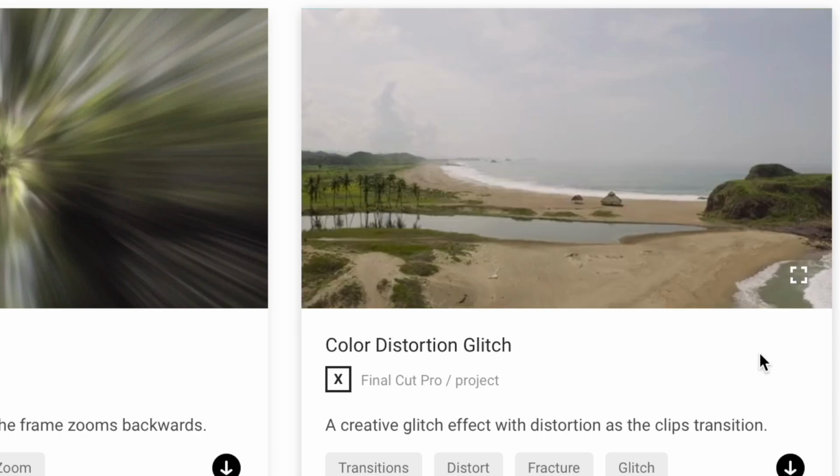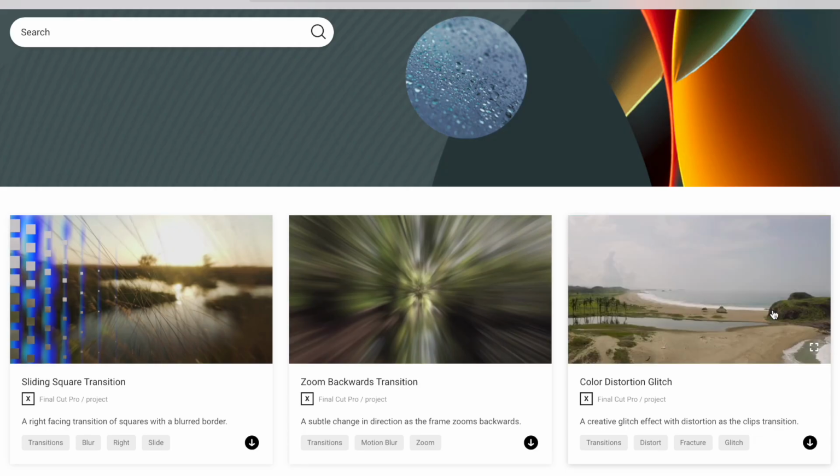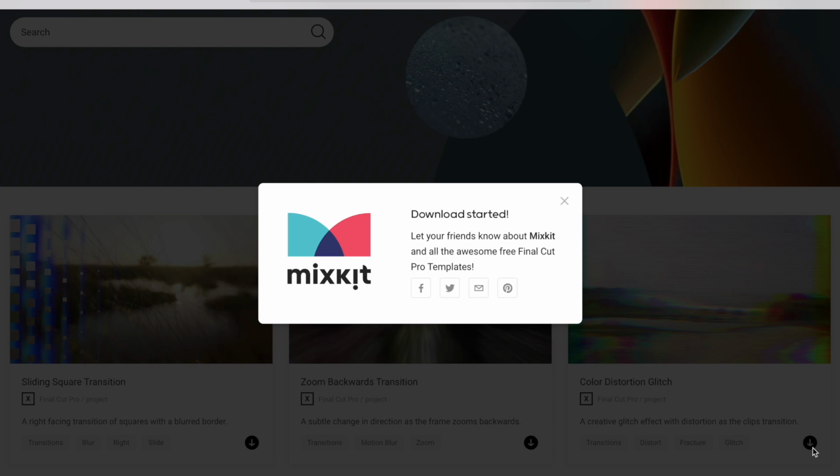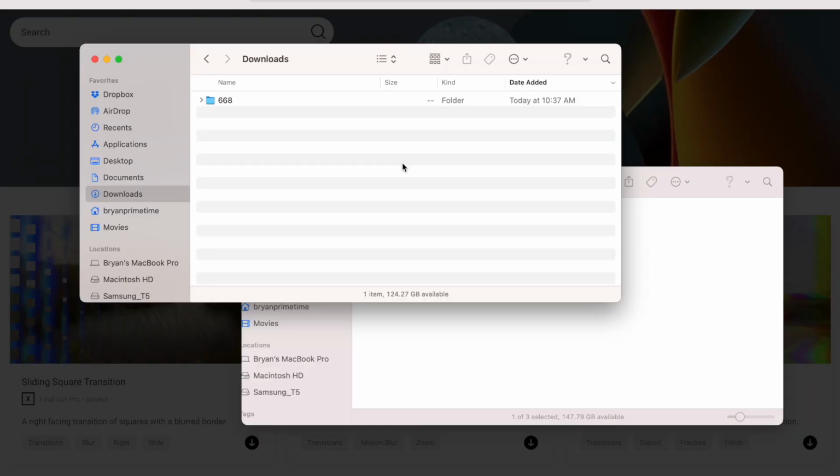We'll do one more. Let's try this color distortion transition here. So download the file and we'll do the exact same thing that we did earlier. But for this one, we'll be placing it in a slightly different folder. Once it's been downloaded, look for it in the Finder window. It should be under Downloads. But before you move it, rename it first.